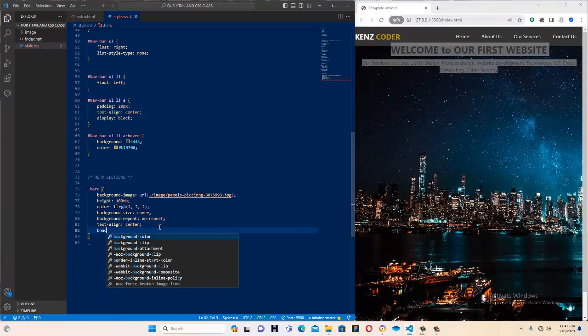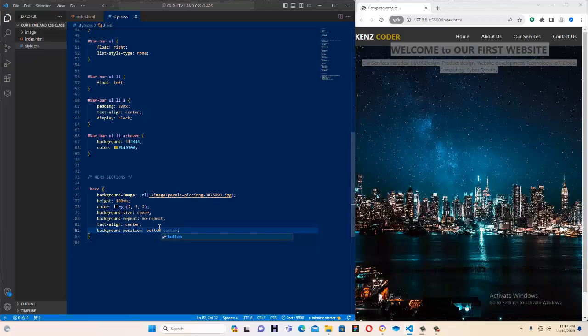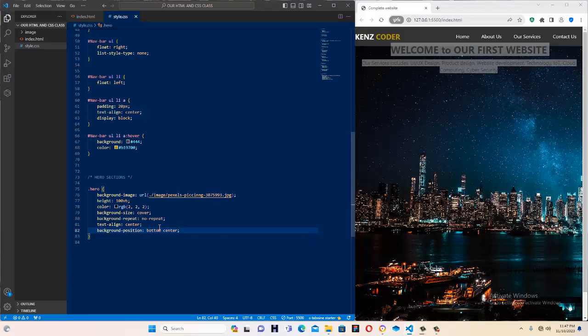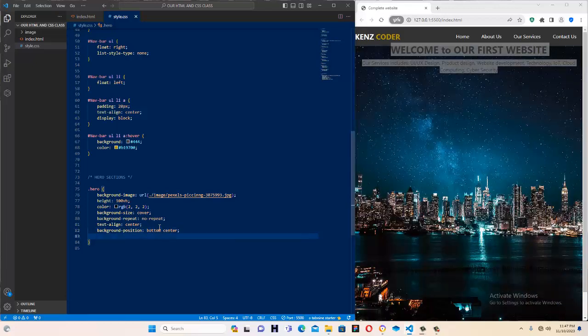Since we are using the text alignment, let's use background position, right? Background position. Let's use bottom center, it will be fine. Let's use bottom center for the background.